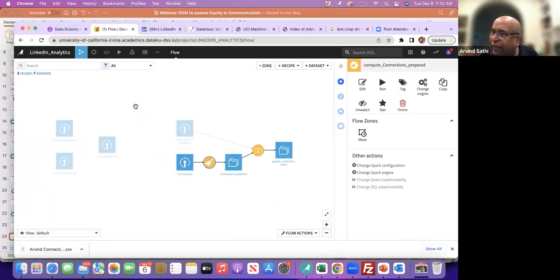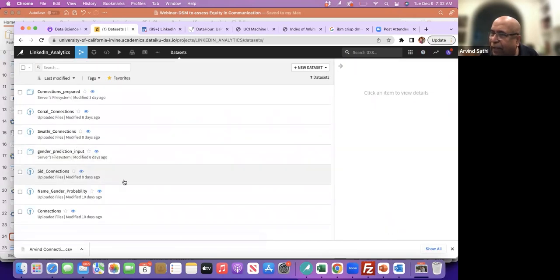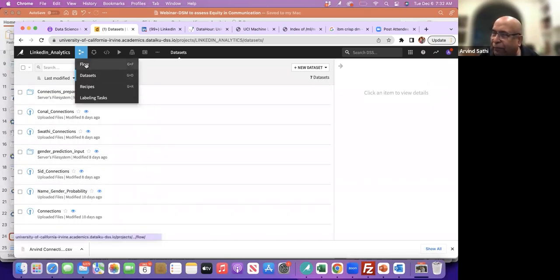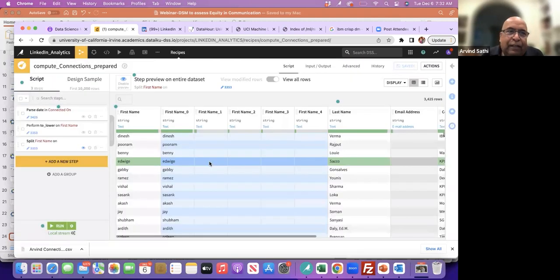So we can take any of the data sets that we have in this particular case. For example, I have pulled the data sets for all my family. Everybody was here for Thanksgiving, and I was doing LinkedIn analysis for everybody. So this is what I have in my data sets. And I took my own connections, which is this data set here, and I used what Dataiku calls recipes.